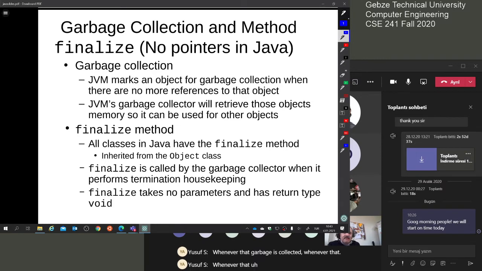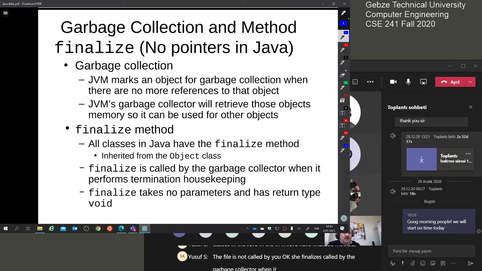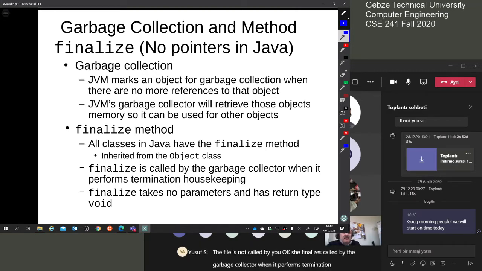So whenever that garbage is collected, whenever that object is deleted, the finalize method in your class will be called. Again, finalize is not the same as a destructor, but the ideas are similar. All classes in Java have a finalize method. Finalize is not called by you. Finalize is called by the garbage collector when it performs termination housekeeping, and finalize takes no parameters and has no return type. Has a return type of void, sorry.